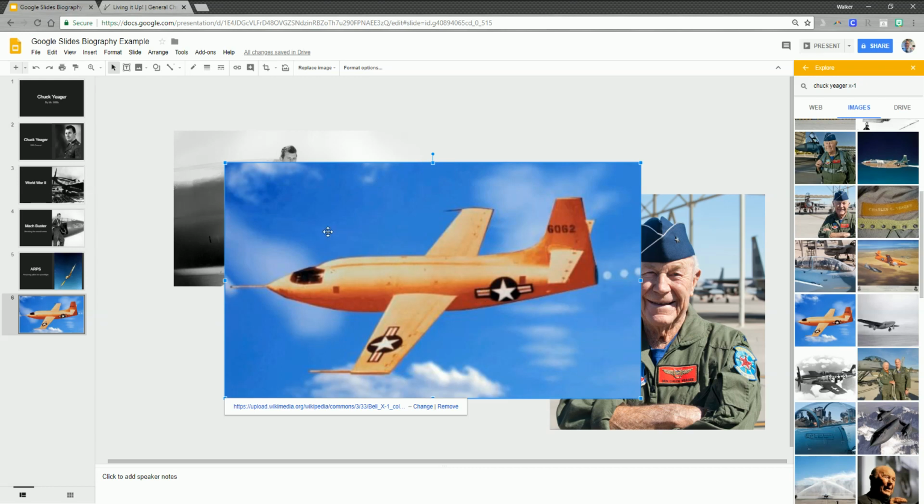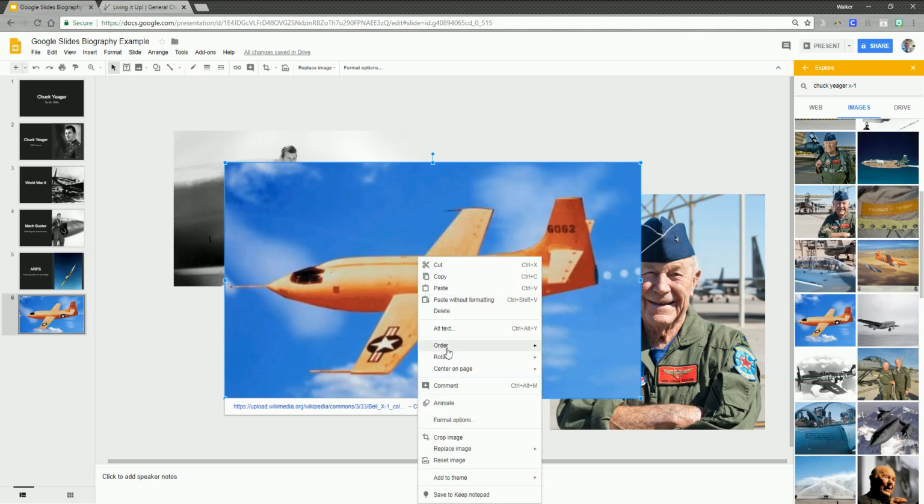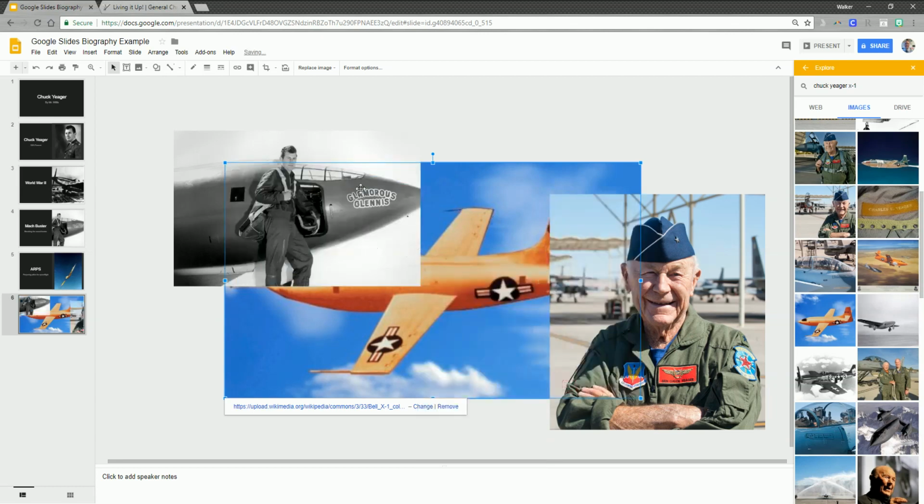Now, the next thing I'm going to do is get my pictures arranged the way I want them. So I actually want this big picture of the airplane to be in the background. And that's easy to do. I'm just going to put my mouse on the picture, right click, and then go to order. And this is where you can change which pictures are in front, which pictures are in back. This one, I'm going to click send to back because I want it all the way in the back. And you see how these two pictures are now kind of in front.